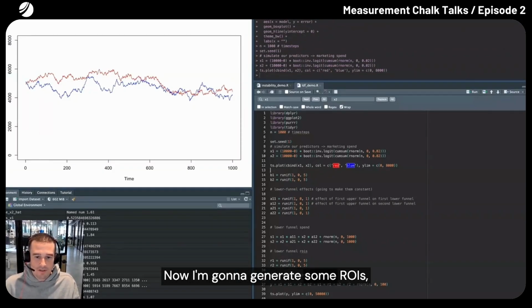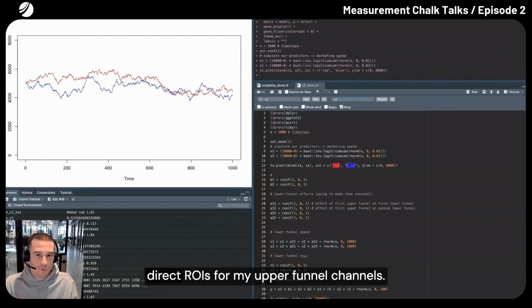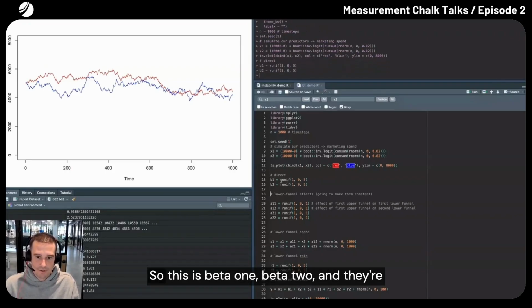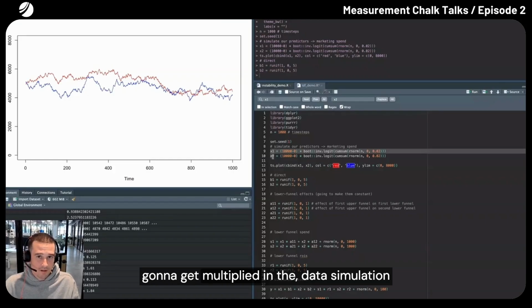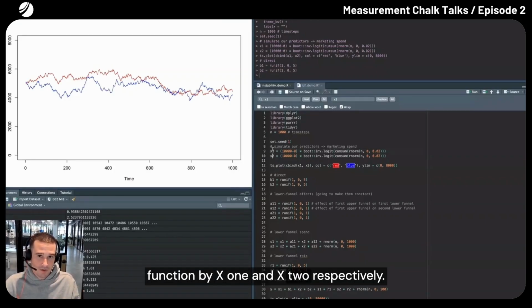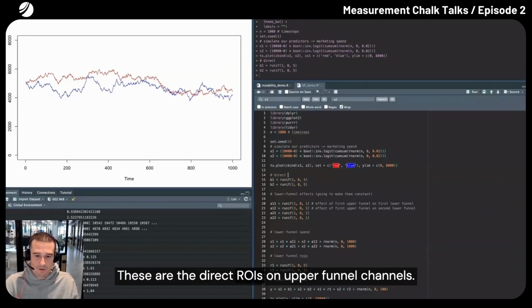Now I'm going to generate some ROIs, direct ROIs for my upper funnel channels. I'm just drawing a random number between 0 and 5 for these two channels. So this is beta 1, beta 2, and they're going to get multiplied in the data simulation function by x1 and x2 respectively. These are the direct ROIs on upper funnel channels.